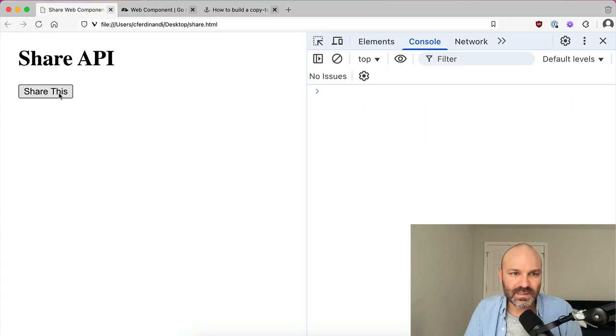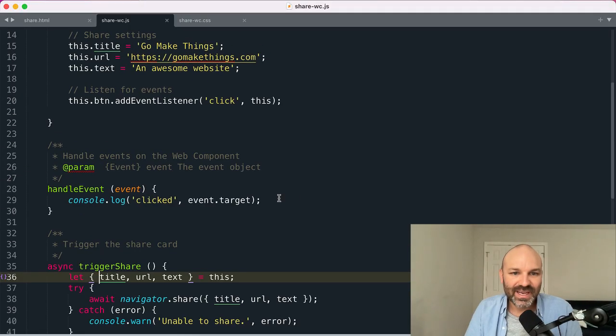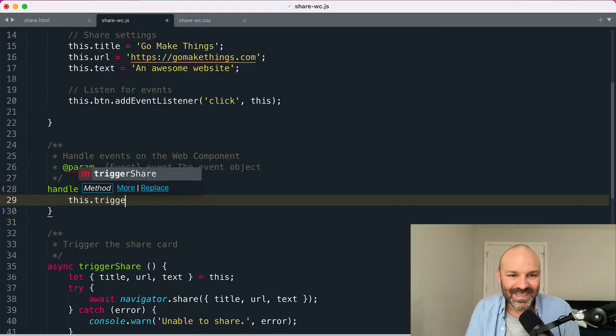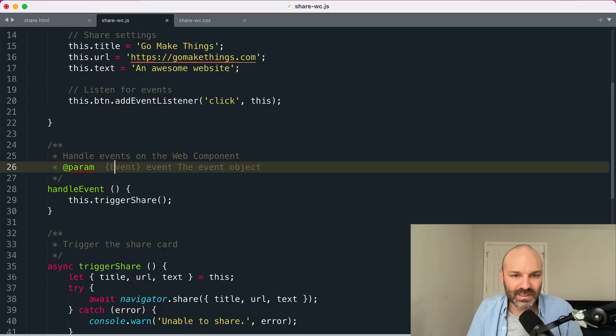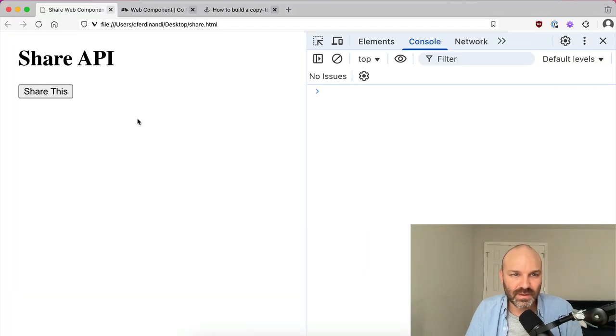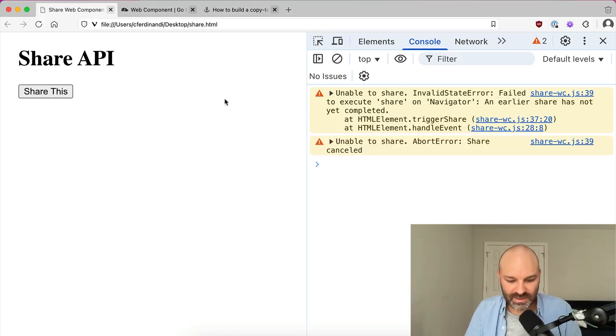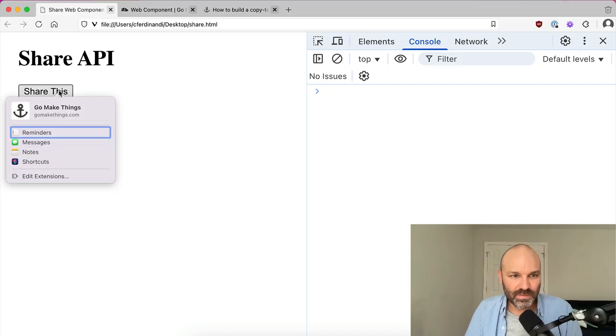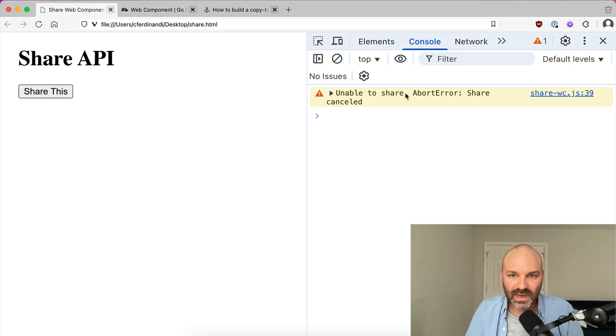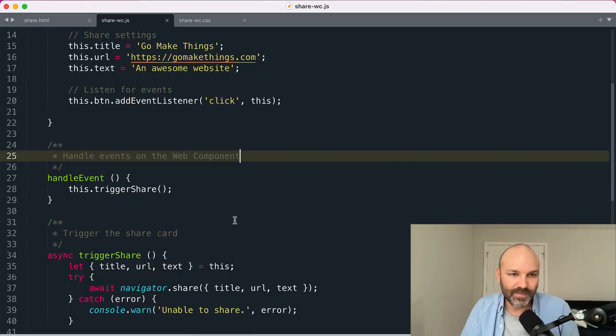So let's see if this actually works. No, it didn't. Let's see why. Oh, right, because I'm not actually running it. So inside handle event, there we go. So this trigger share, we're going to run that. We actually don't even need the event object on this one because we're not going to use it. Okay, cool. So, invalid state, an earlier share has not been completed. All right, let's reload. Boom. And then if I did something with this, I'm assuming it would work, but I'm getting an aborted message because I canceled it. We don't need to do anything with that. We're just catching it. So no big deal.